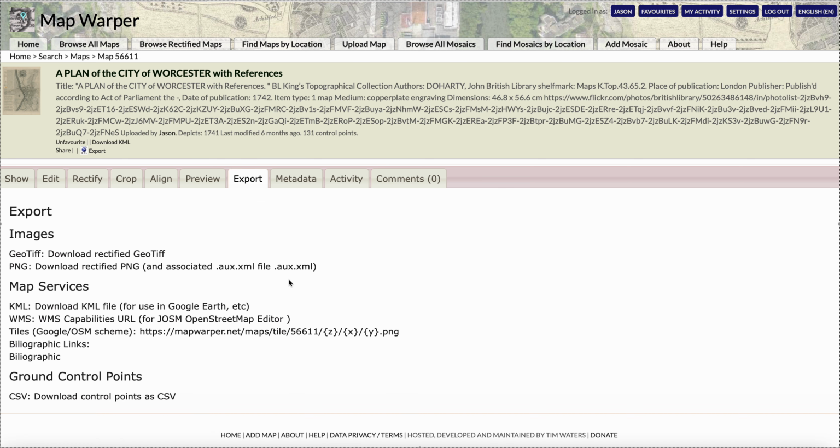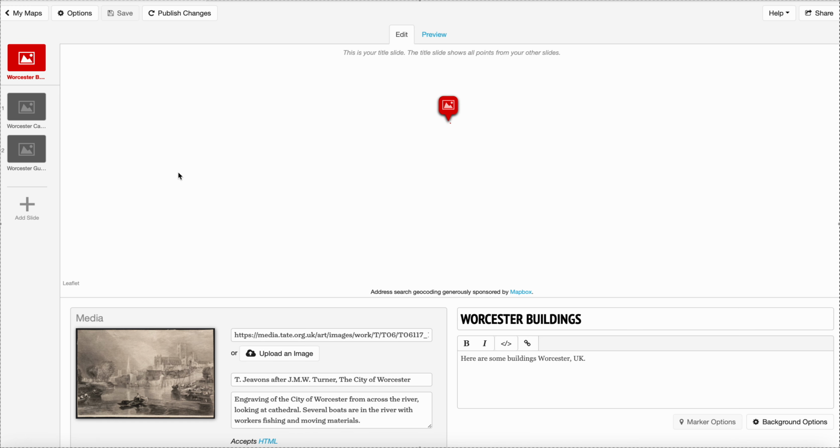So we go under export, the export tab, and you'll see that we have a number of ways to export things. We can download KML files, we can download a geotiff, but in this case, I need these tiles right here. I need this link right here, which tells the StorymapJS where to find my map tiles. So all I need to do is highlight this and Control C or copy it, and then I have that available to me. Then what I want to do is go over to my story map.